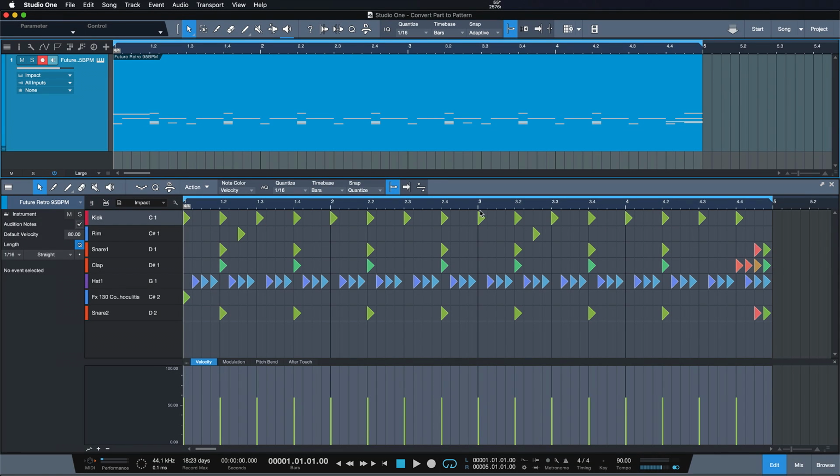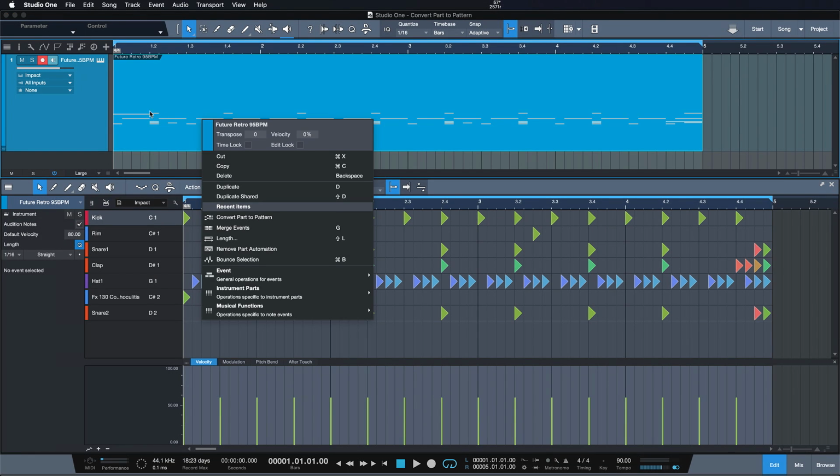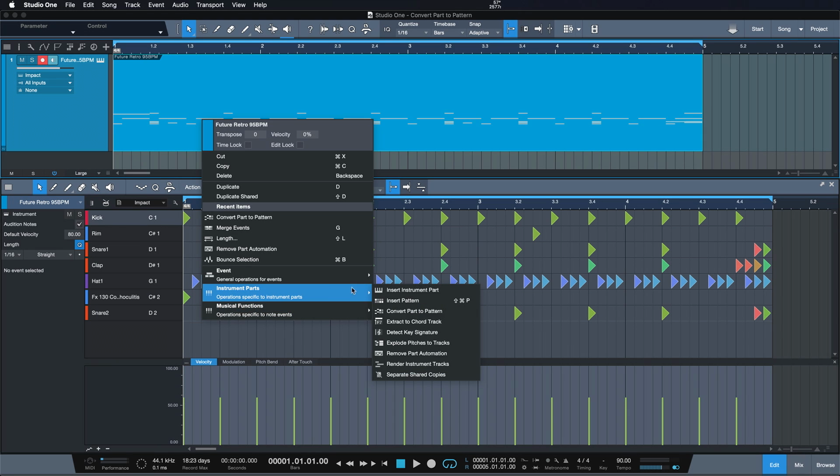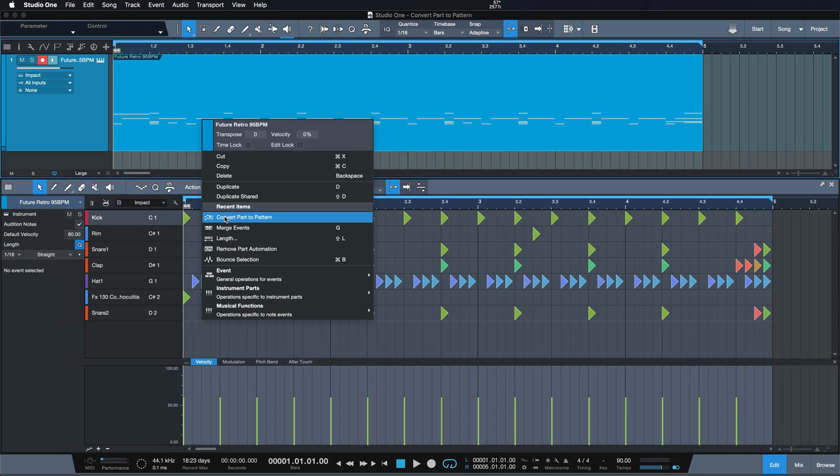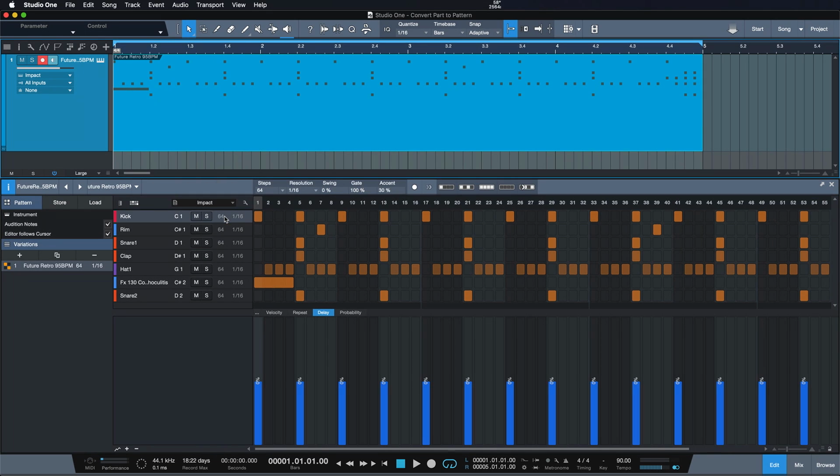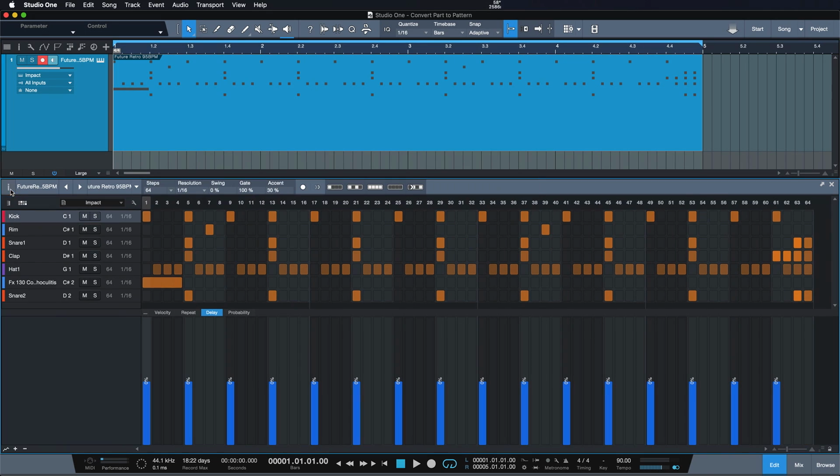And I want to make that more interesting in a small amount of time. In this case, part to pattern is a great option. So this is how you do it. You just right-click the part, like you could also do with a pattern. You go to Instrumental Parts, and then you select Convert Part to Pattern. I could also select it from my recent items here. So what I have first is exactly identical to what I had with the part.